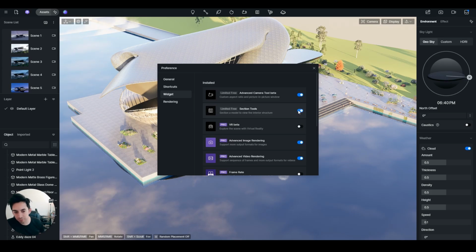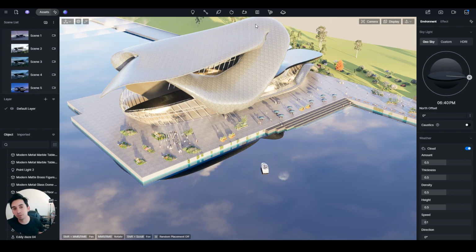There is a chance you might have to restart, but there's a chance that you might not. I'm not sure about restarting. I don't remember whether or not I restarted, but I'm sure that DeFi will let you know. And if for whatever reason you click on the widget and you don't see this icon here, you might need to restart just so it shows up. So there are two parts to this tool. You have the section plane, and then you have the section cube. We're going to start with the section plane.